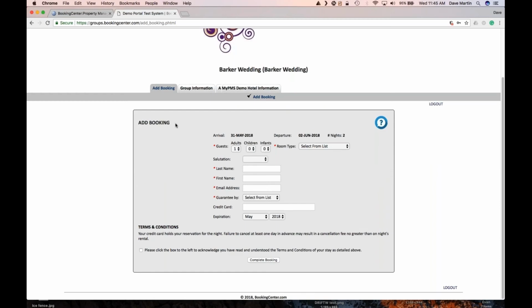Now from here, once this group coordinator passes this out, all their group members can log in and book this on their own. They don't need to be calling the property, tying up your front desk to add bookings to the group. So this is a great tool that we highly recommend you take advantage of. So this is just the add booking, sort of where they default to.